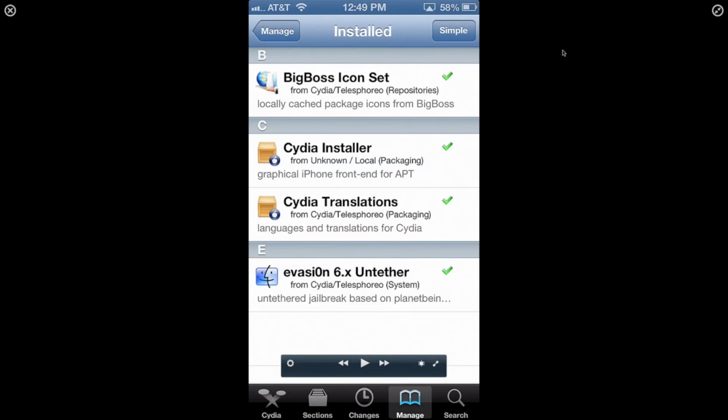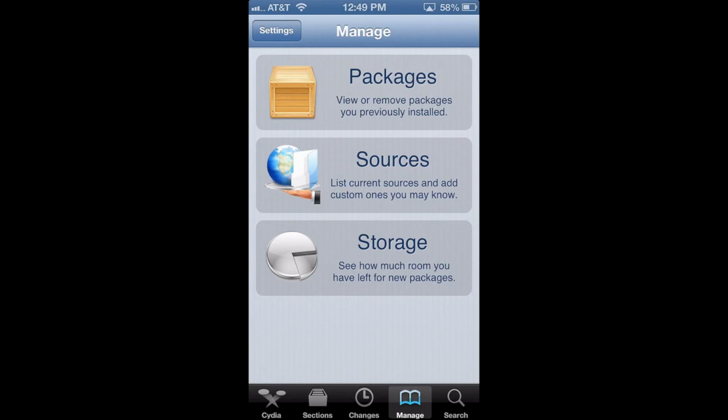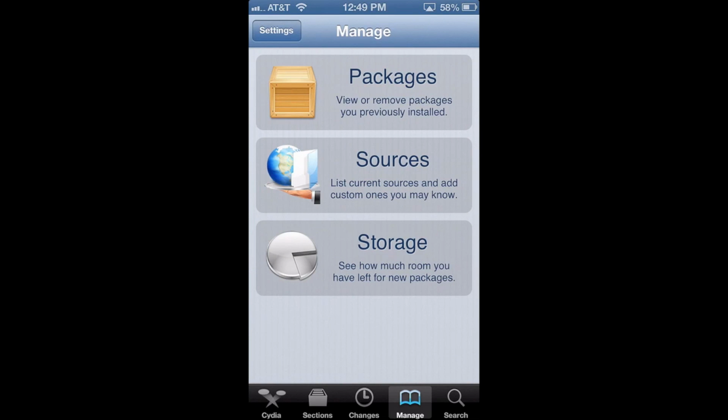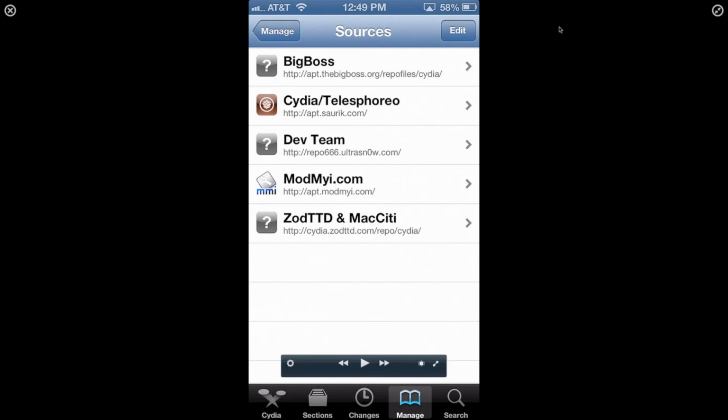And there we have it. And if you go into manage and packages, you will see these are the default packages. And if you go into manage and sources, you'll see you got the usual sources. And this is how it comes right out of the box.